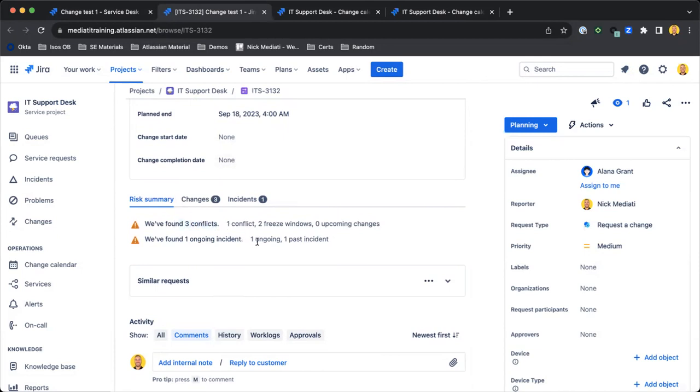This is going to be pulling all information from our change calendar, which we'll take a look at in a minute, essentially looking at all of the other changes that are going on, different freeze windows, things along those lines that might impact this change that we have scheduled, as well as any ongoing incidents that might be impacting the services that we're planning to affect, and being able to assess that risk, knowing what those incidents actually are, right? So we'll click into this tab.